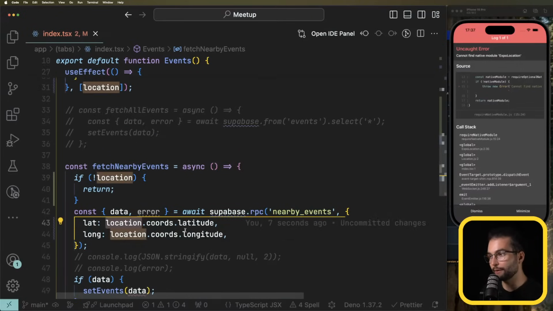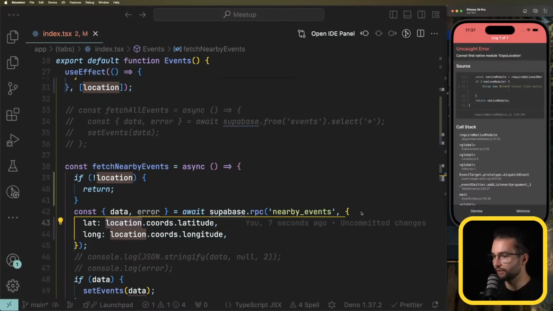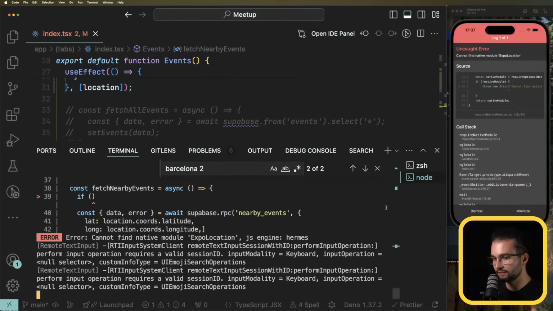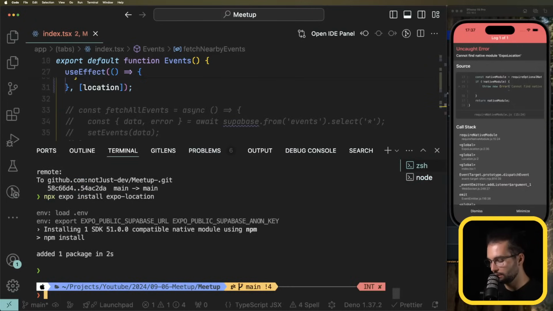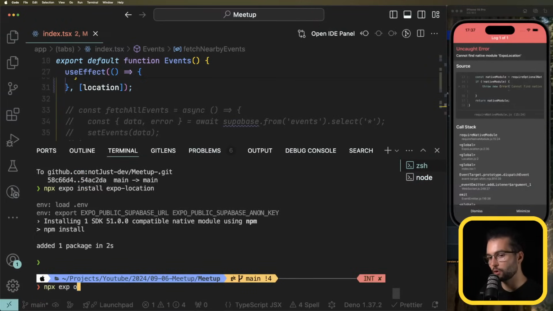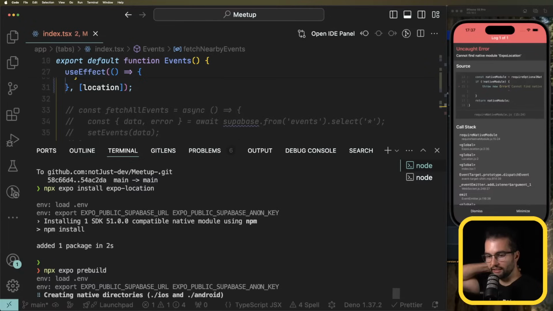Now it should work based on the location from the device, but I need to rebuild it, so let's do that. npx expo prebuild. I'm not going to do clean. Let's try it like this first.